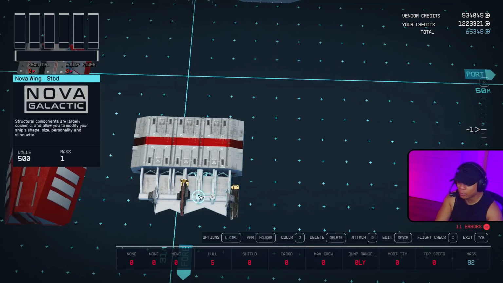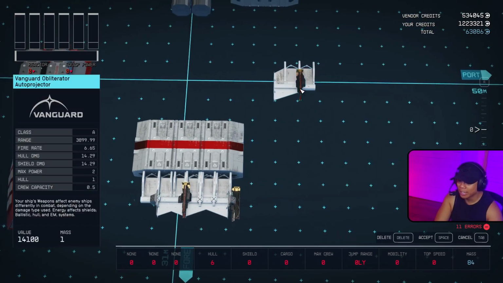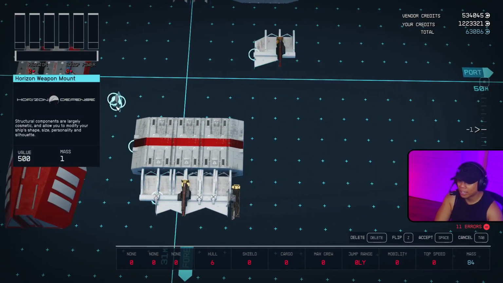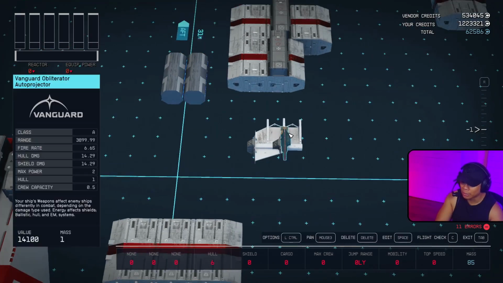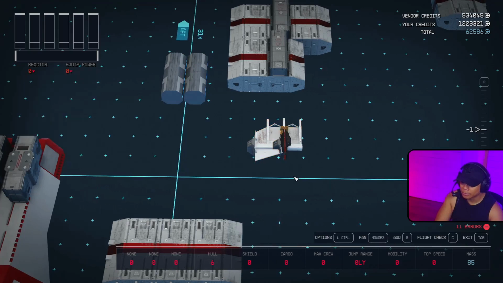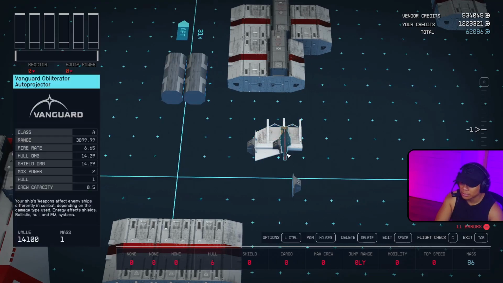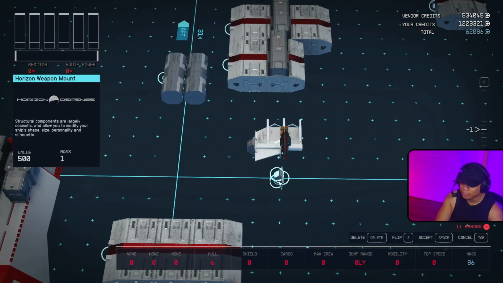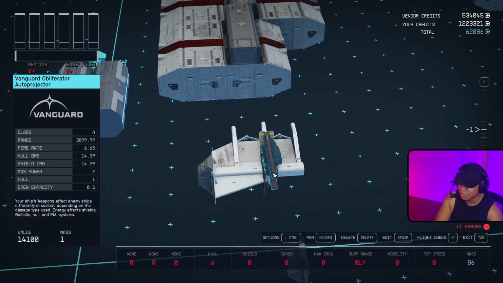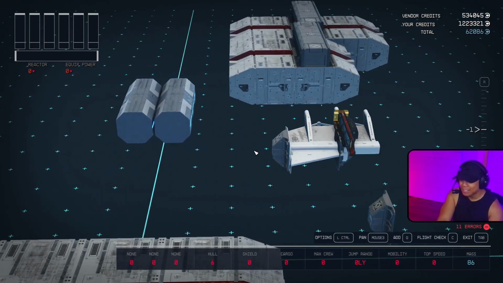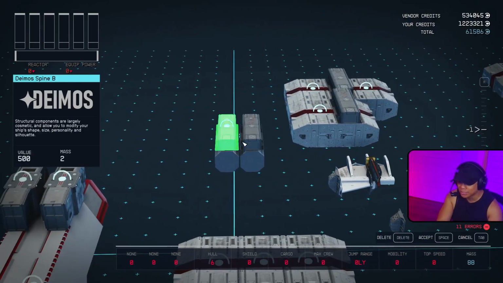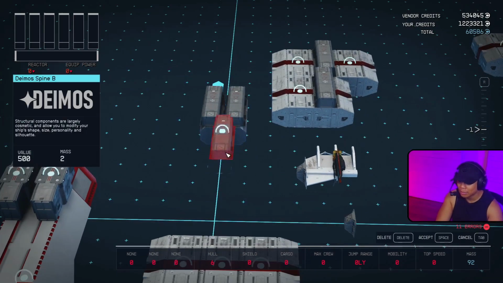Maybe I want to set up a Nova wing, right? Have this here, bring in a horizon weapon mount, and then I would just want to duplicate this over here. And then I would have to do this. I don't know, because that's a very thin setup. I don't know if that's something I want to do, but it's something. Just continue exploring, get an idea of what you may want to try.